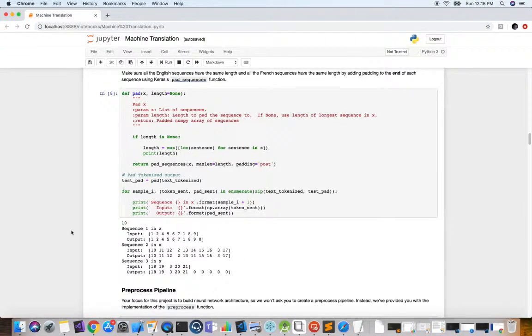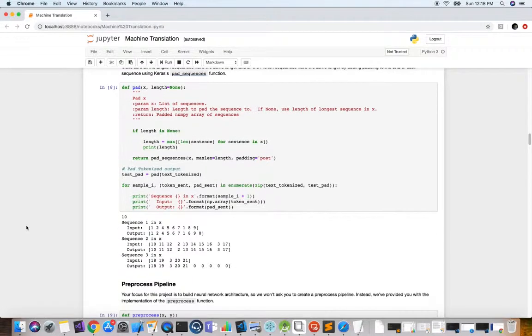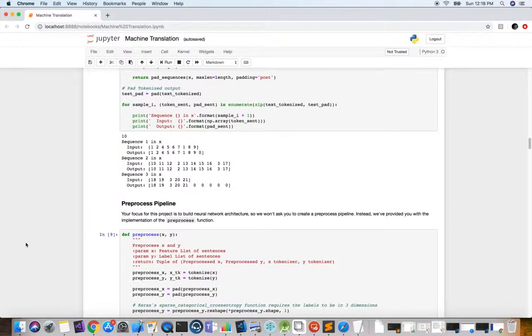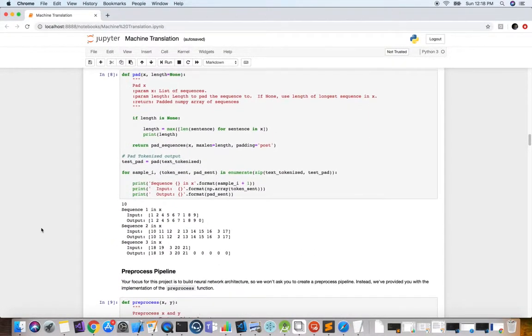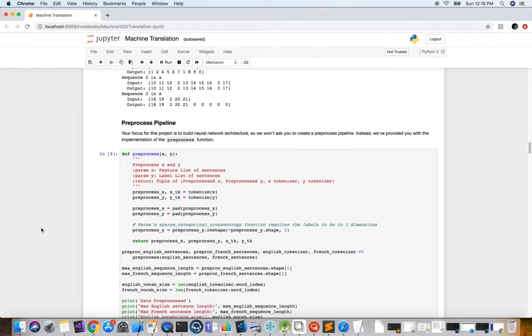So now that we have tokenized the words into these integers, and then we padded, now we're ready to move forward. So that's very standard in natural language processing. You would want to do that as part of your pre-processing pipeline.